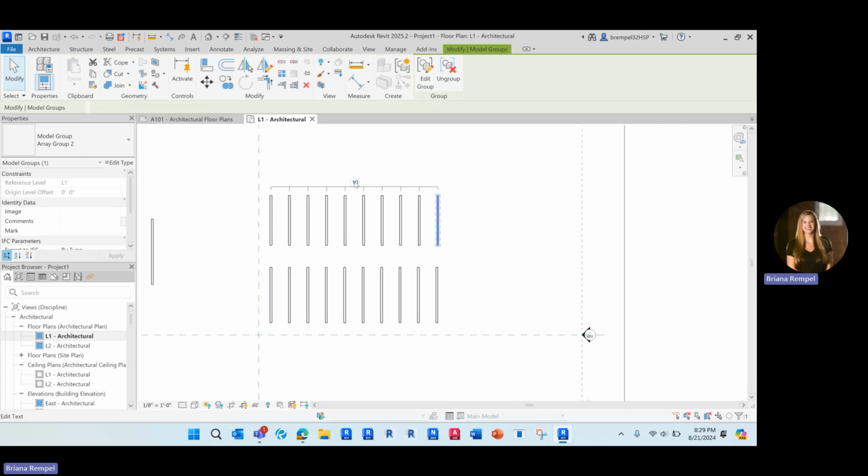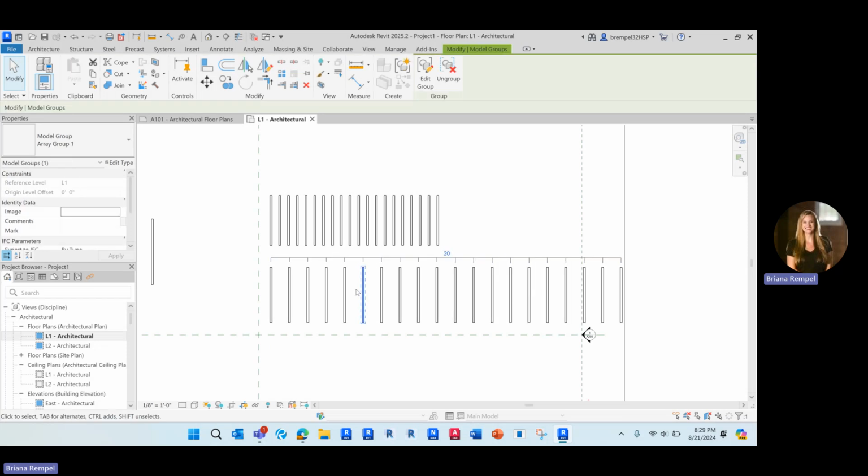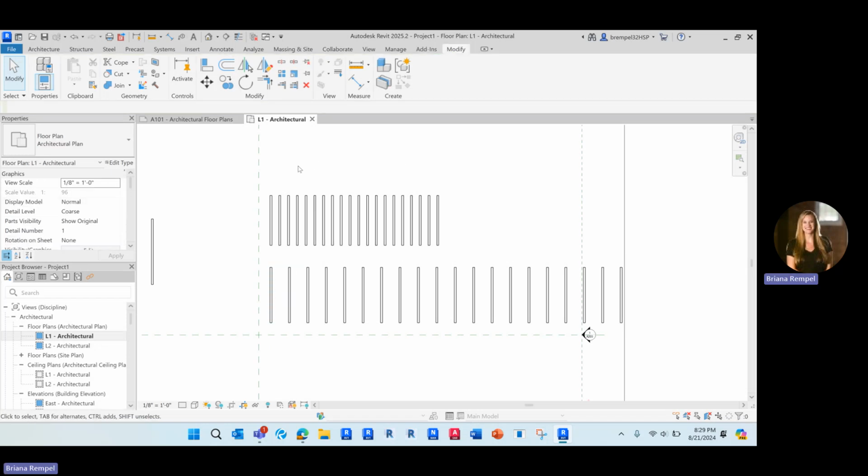But the real difference is if I change that to 20, it's going to infill in between because the set distance here is between these 2 items. All right, versus this one here, if I say 20 here, it's going to keep expanding that array based on the set distance between these 2 items. All right, so we'll use that throughout the semester as well.